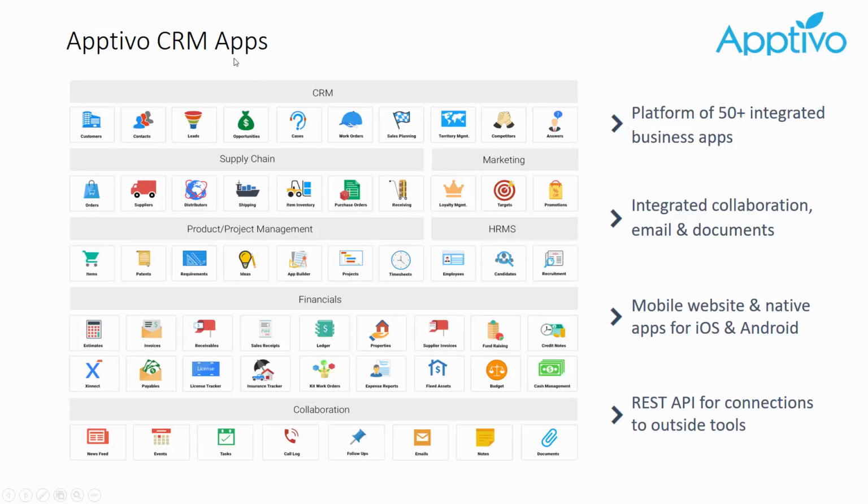All right, so first of all, Apptivo is this integrated suite. We have tons of different applications, but the core of the whole platform is the CRM. So up here, you have 4 applications that make up the CRM: customers, contacts, leads, opportunities. Customers and contacts are businesses or buying groups. The contact is an individual person, so you can have many contacts linked to one customer.